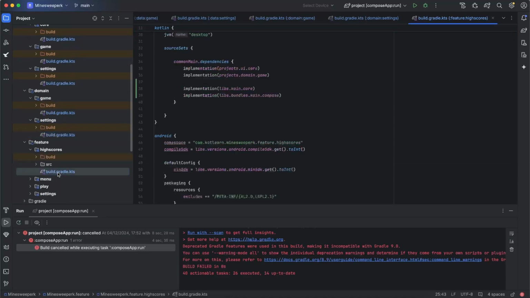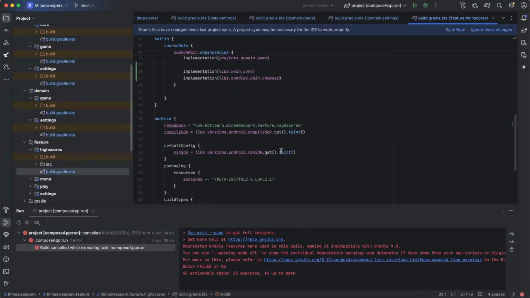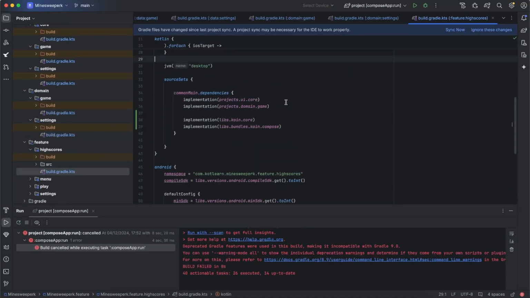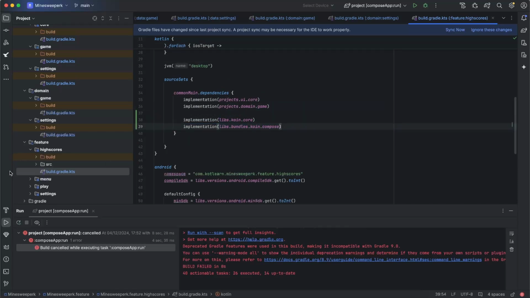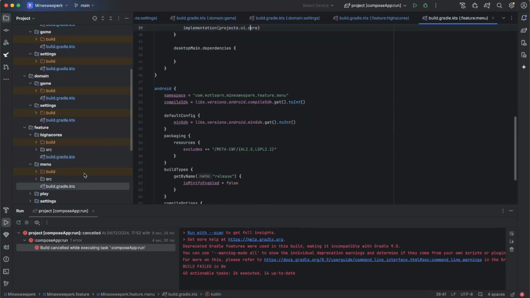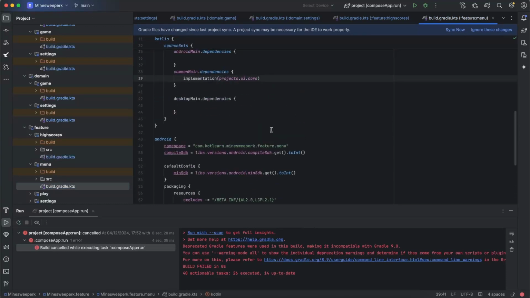Now the feature modules, as we discussed for the high scores module, it needs both of these, so including the Compose bundle. We'll paste that into every feature module.